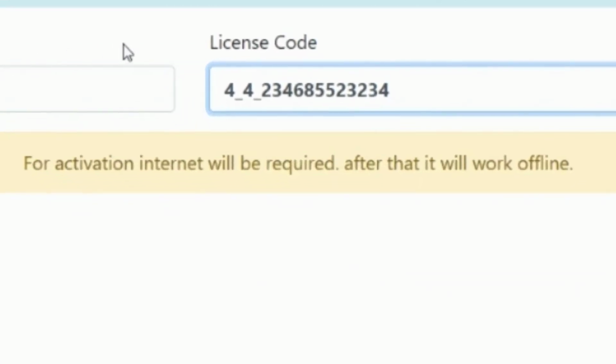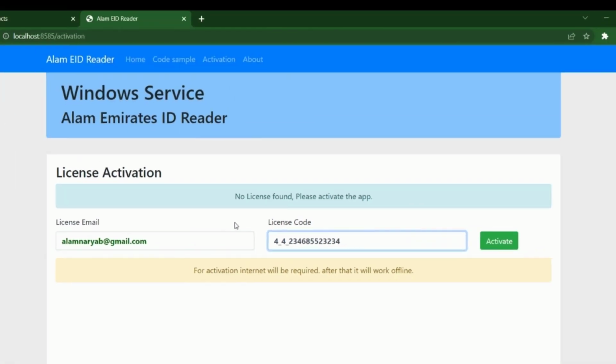Note: for license activation, it needs internet to verify your provided details. After that, reading card data can also work in offline mode. If you don't have internet at the client PC, you can also request an offline license key.